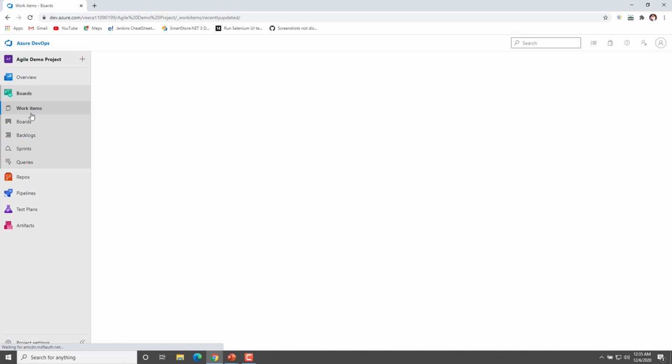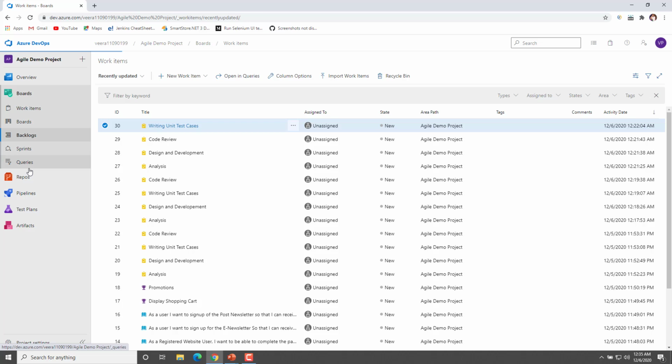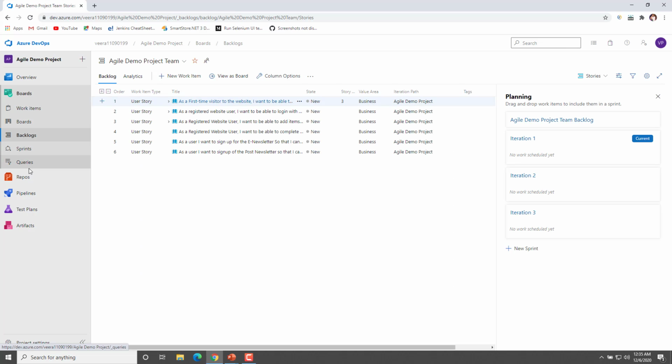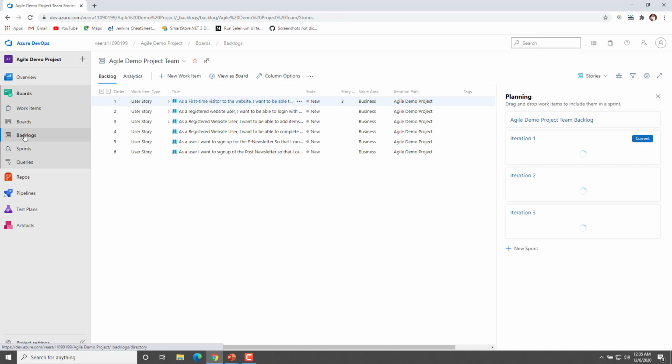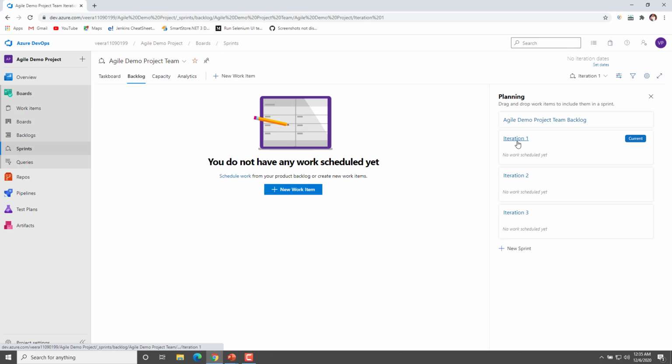Now let's go back to Azure Boards and go back to backlog. Now what we will do, we'll go and plan a few iterations. If you click on iteration, it will show you the iteration over here, and you can set the date for that particular iteration. Similarly, if you click on iteration 2, it will change to iteration 2, and you have an option to set dates.